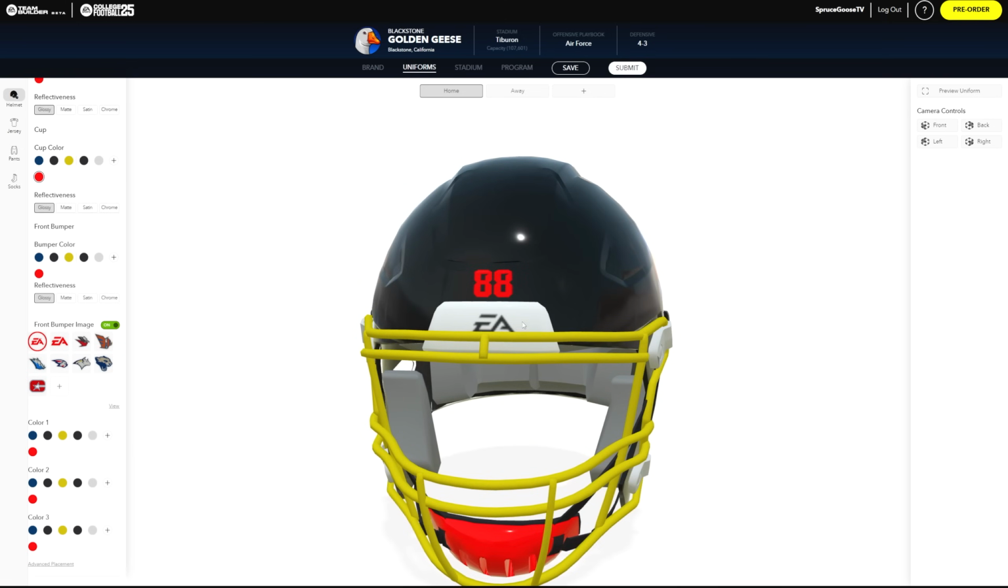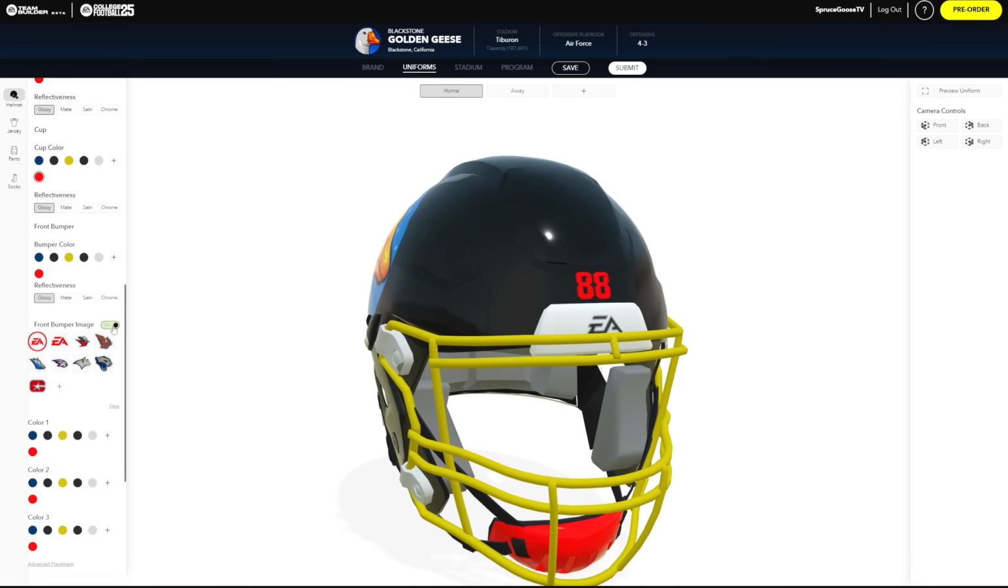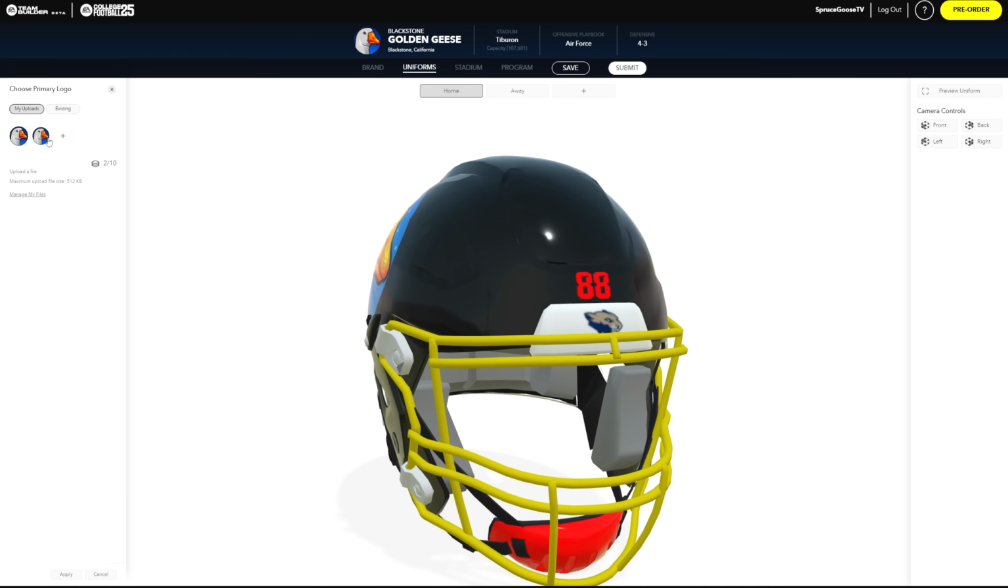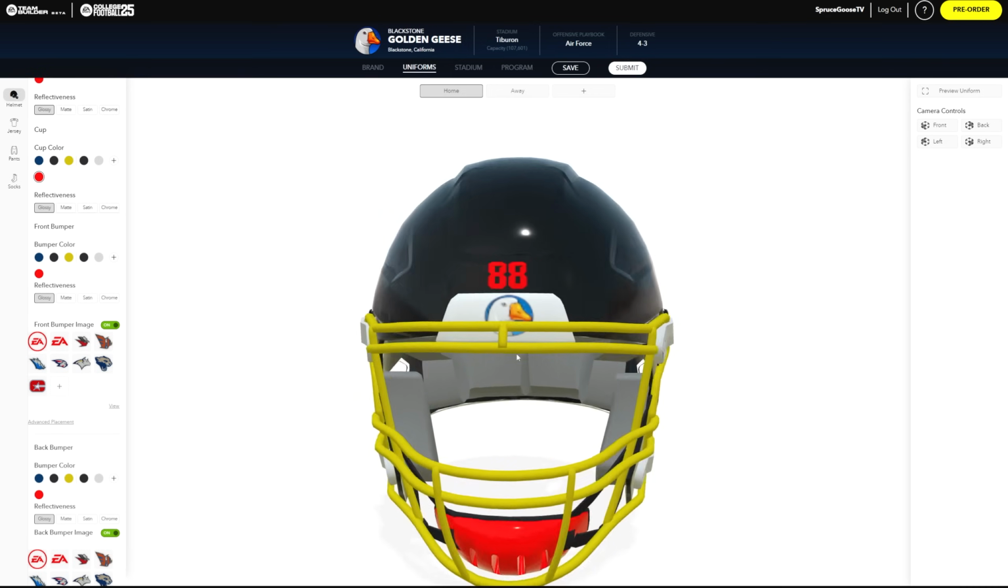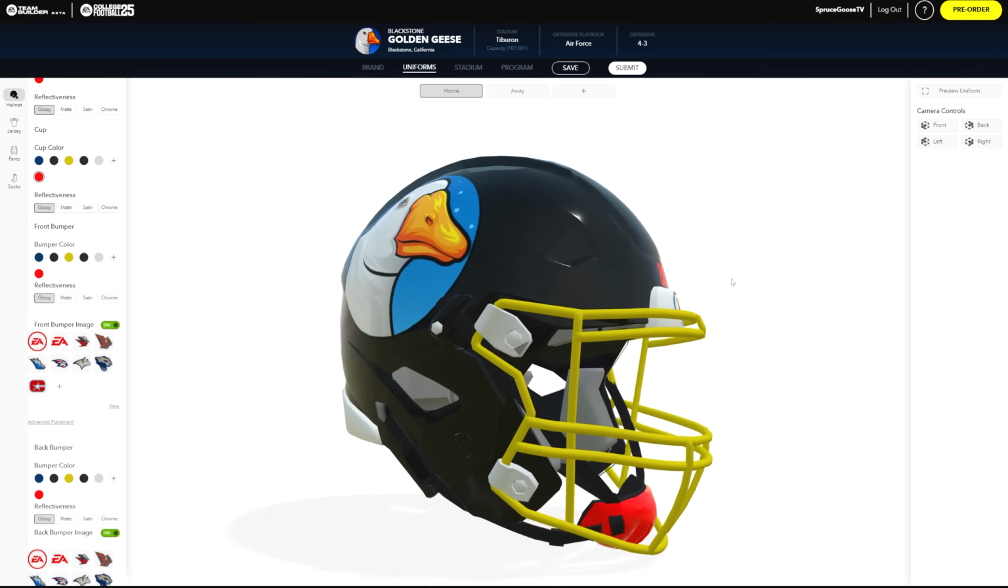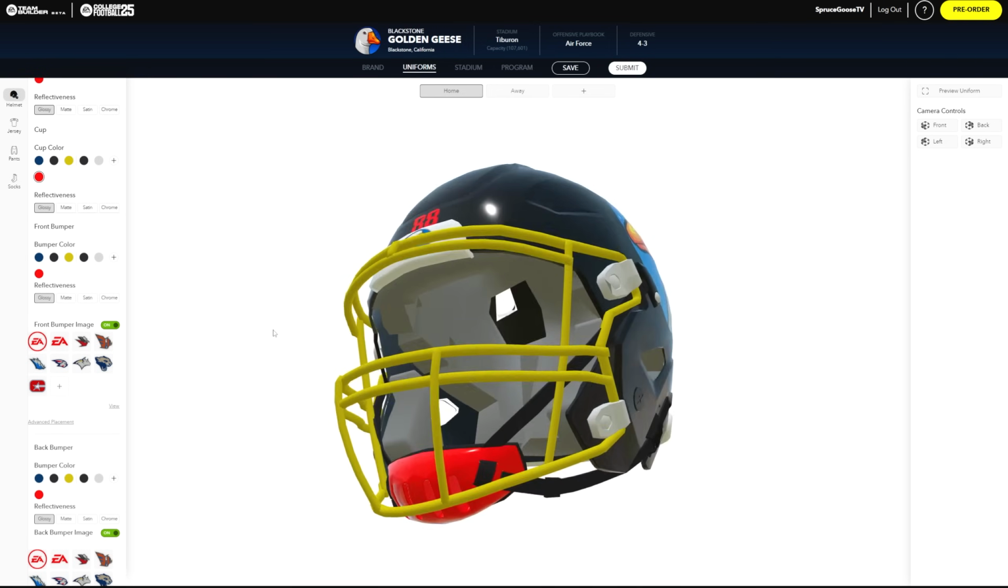The front bumper image, that's this EA logo right here. You can choose to turn that on or off. You can choose any of our regular stock logos, but of course I'm gonna go ahead and choose my own logo and make sure I get the transparent background and hit apply. And so you guys can see that you can do so much with these helmets.